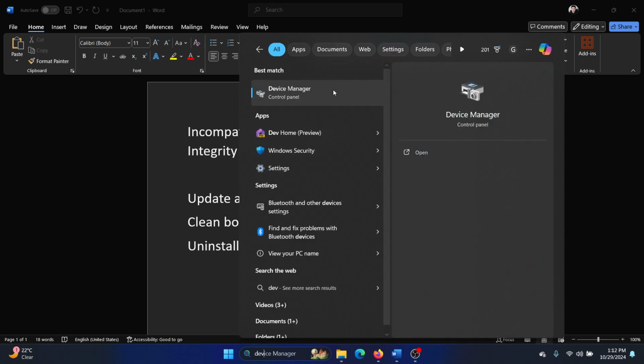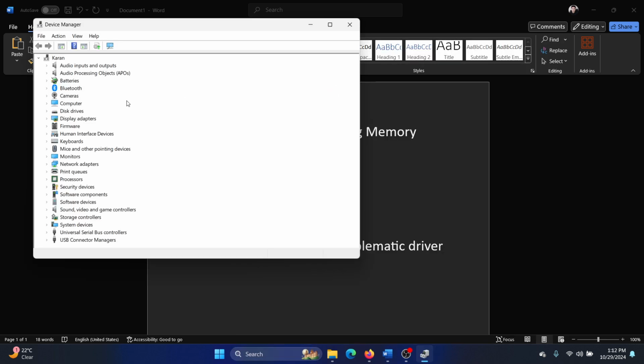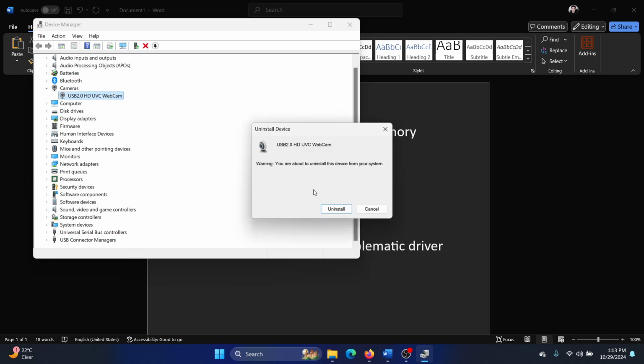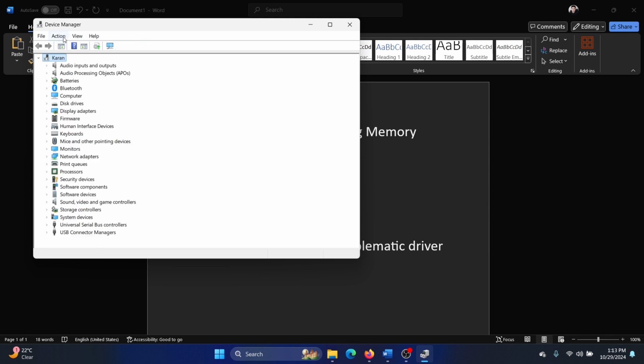Search for device manager and open device manager. Now let us say that we just installed a printer and we know that we installed a printer, or let's say that we installed a camera or something. So expand the camera drivers, right click on it and uninstall it. Again, click on action and scan for hardware changes. So this is how you can do it.